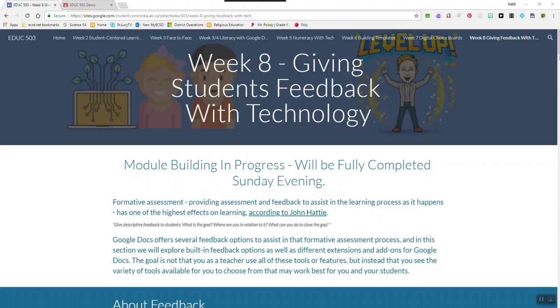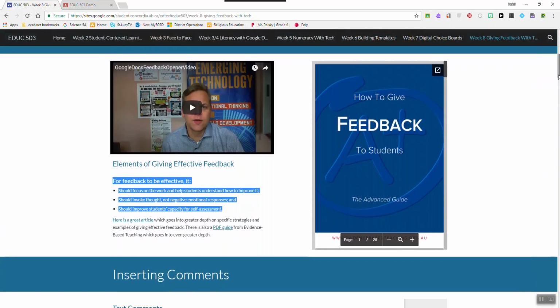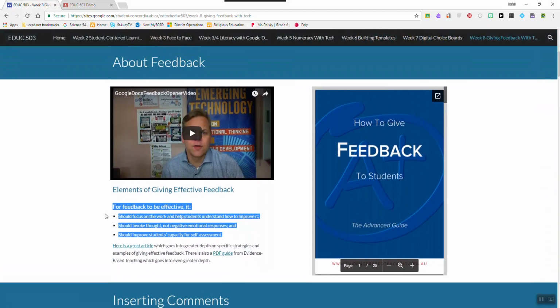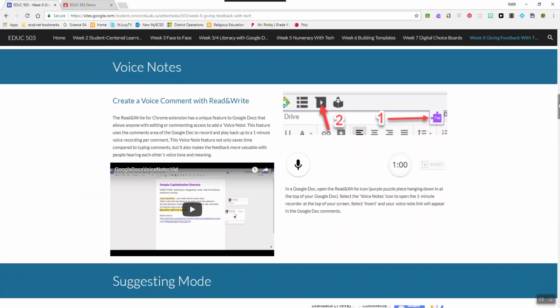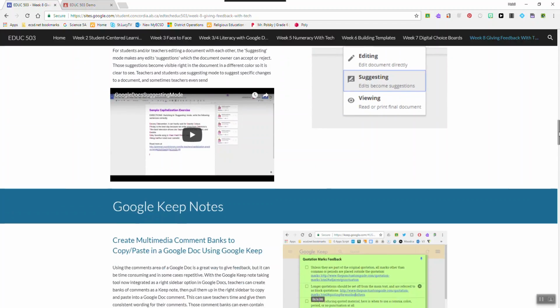This week we have learned all about giving students feedback using various tools. We have learned about feedback itself and what makes feedback effective. There are three ways right there that Hattie and Dylan William and others in the assessment field tell us must be there for the feedback to be effective. And then you've learned all about lots of different tools to give feedback to students.